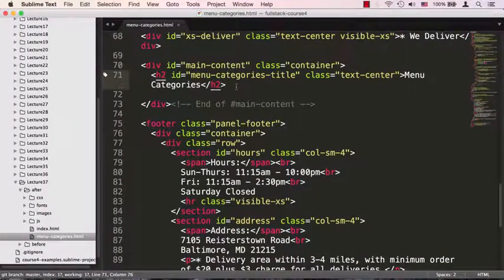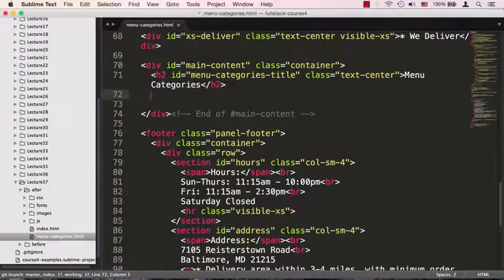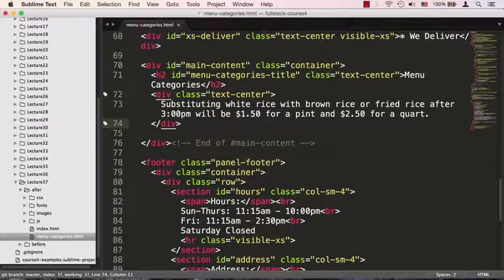And the next thing really comes directly from the original menu, and that's just a reminder to the customers about substituting white rice with brown rice, etc. This is just real business stuff that has to do with this particular restaurant. And again, we're just going to put it in a div with a class text-center just to center this in the page. Now we're probably going to style this a little bit.